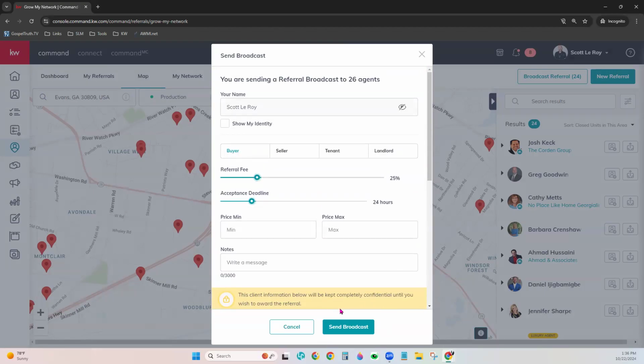All 24 agents will get a notification, and the agents will then get to choose to accept that referral request. Once they accept, you will be able to see which agents are up for the job, right? And then you can go through them and see which one, out of the ones that accepted, you would actually like to award this referral to.